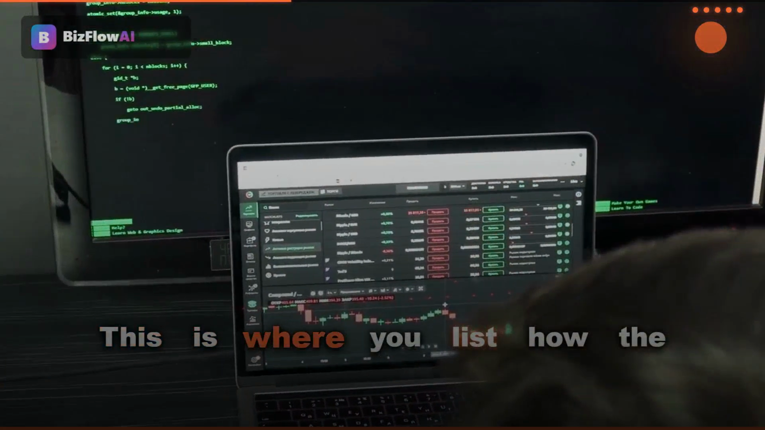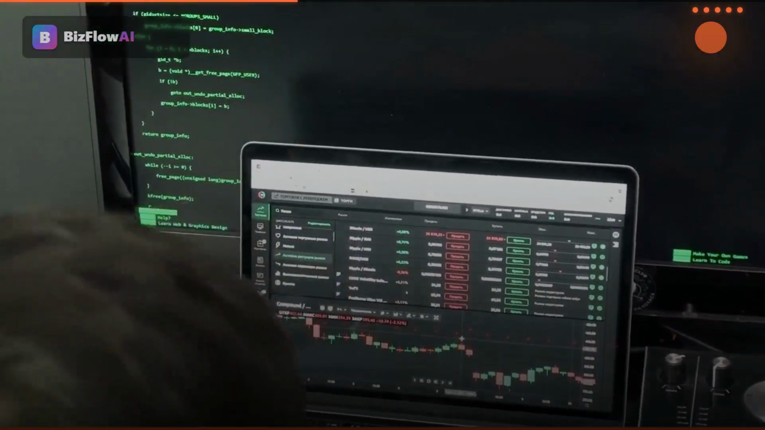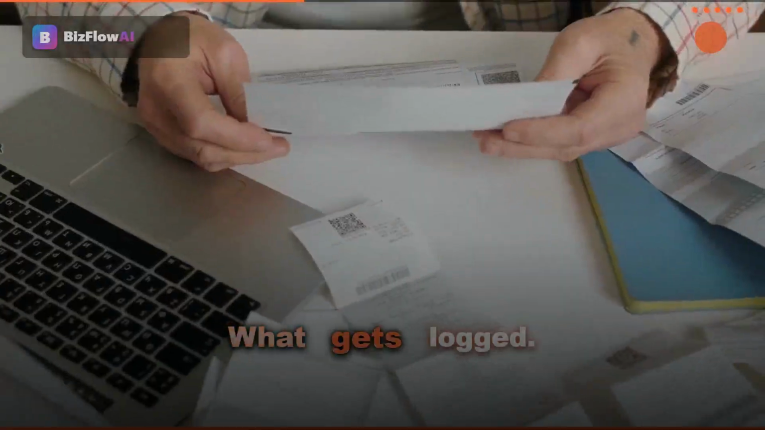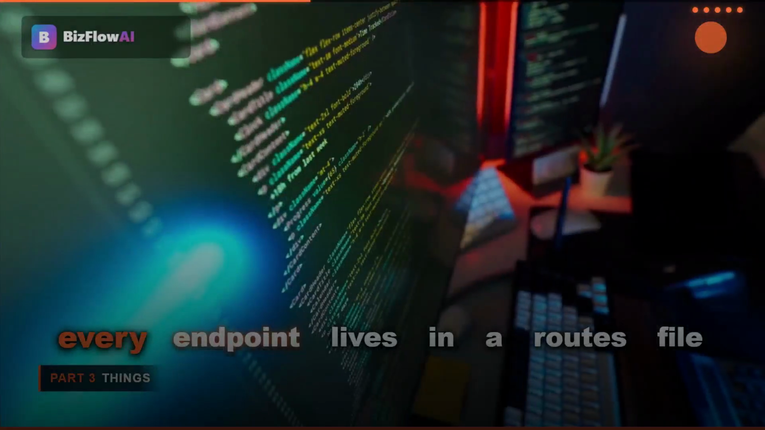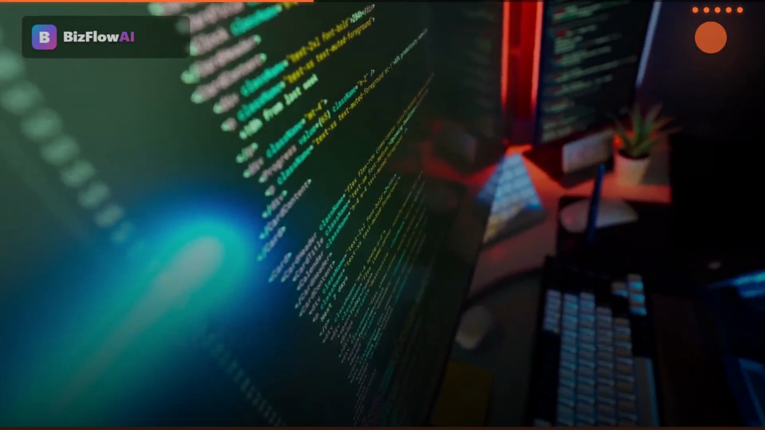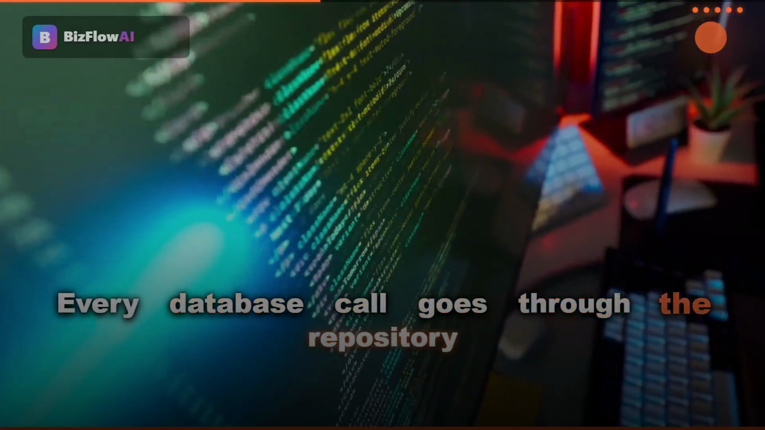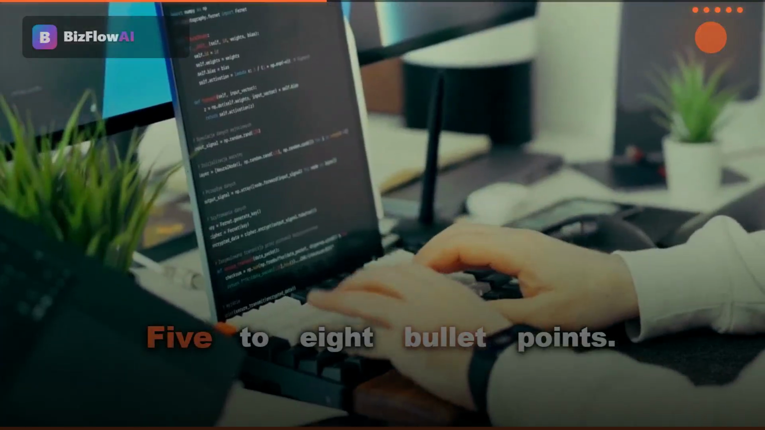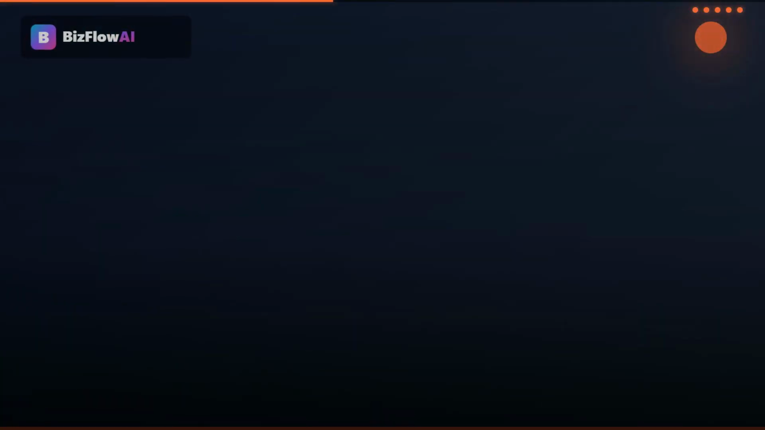Section 2 is conventions. This is where you list how the project actually works. File naming. Where tests go. How routes are organized. What gets logged. For an invoicing system, I'll say things like, every endpoint lives in a routes file named after the resource. Every database call goes through the repository layer. No business logic in route handlers. 5 to 8 bullet points. Claude follows them on prompt 1.